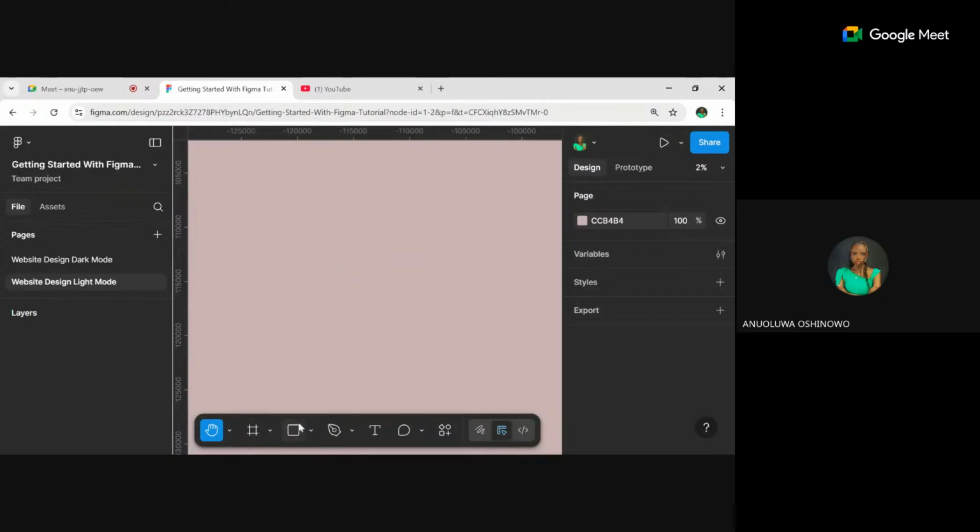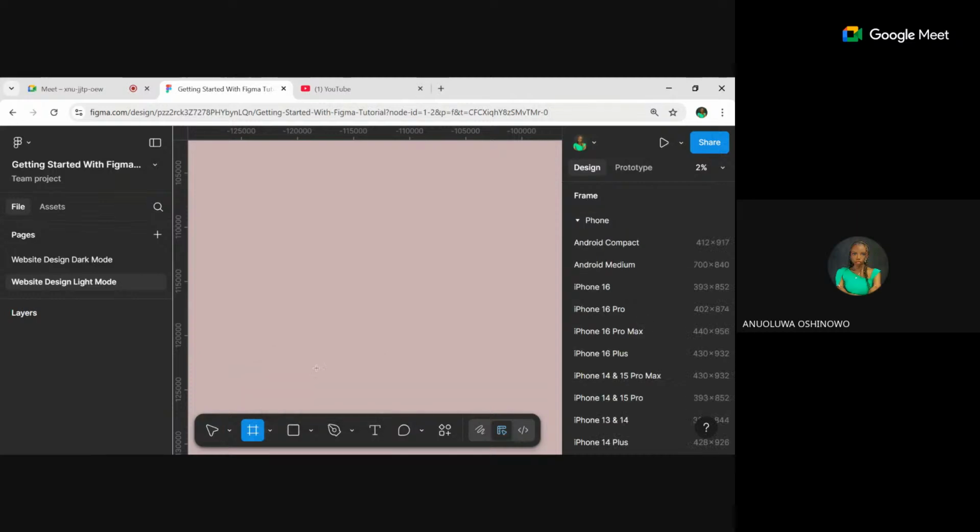It's not showing well, or the function is not very obvious because there's nothing on the canvas. Then you can create a frame. So when you see those beautiful iPhone frames that designers do, you can just come here, click on this drop down and then select frame.